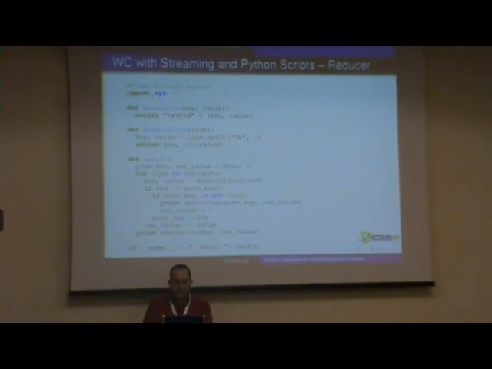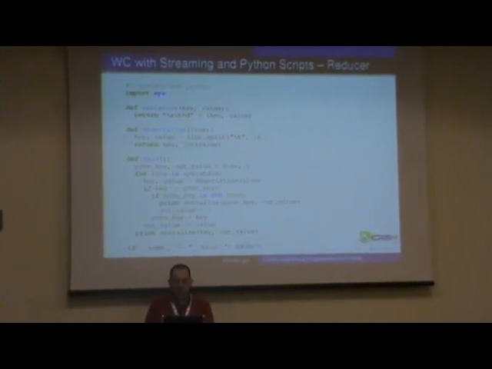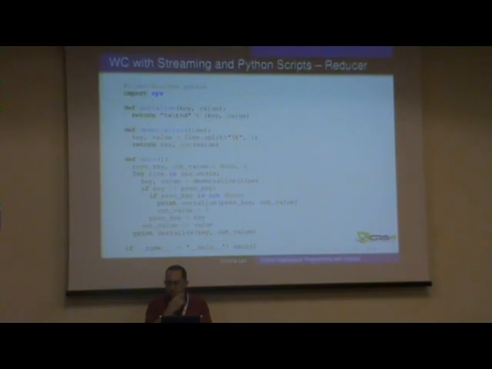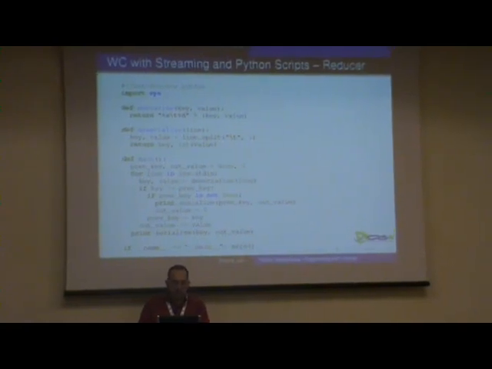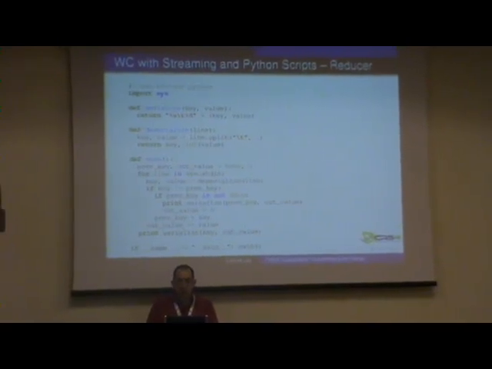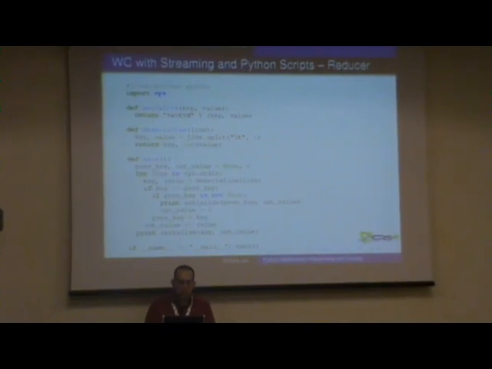And this is very awkward. It's not difficult, but it's not natural either. You don't have a nice interface with iterators. You have to accumulate things manually, as you can see, and check whether the key has changed, so it's kind of awkward. This is one of the main reasons why you would not want to use streaming.